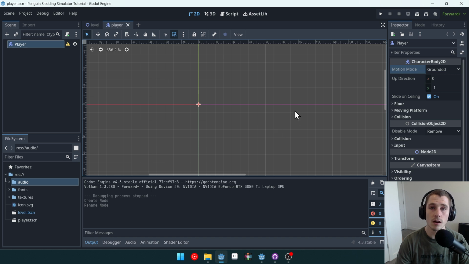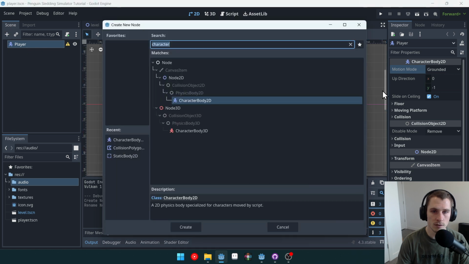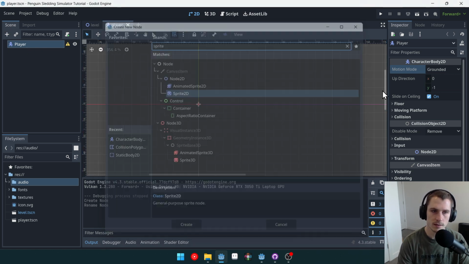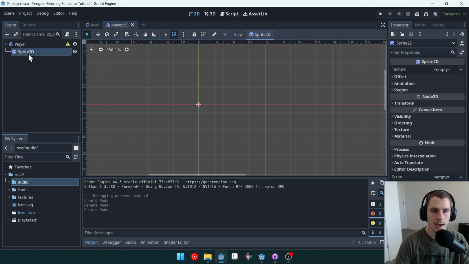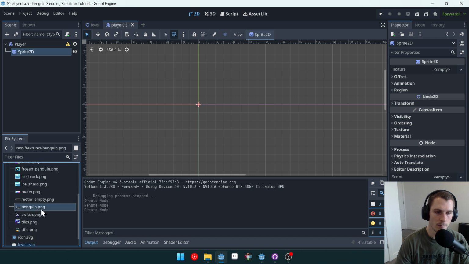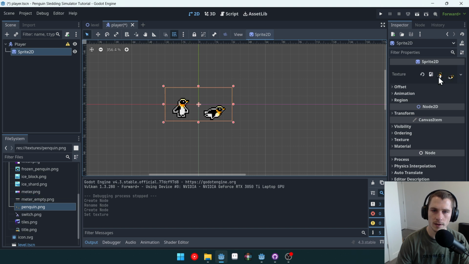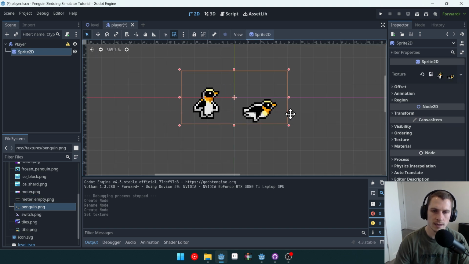Now, we can't see our player at all, so we need to add a new node to our player scene that will allow us to see the player. So let's add a new node, and we're going to use a Sprite2D. And once we have this, we can come into our textures. We can find our penguin.png, and we can drag it over and drop it into here, just like this.